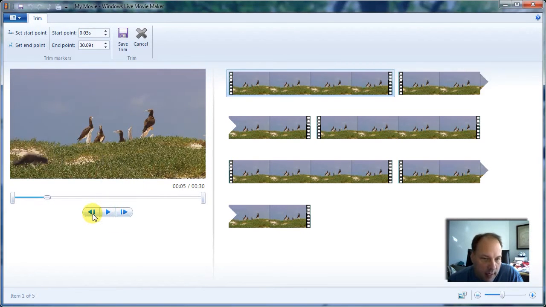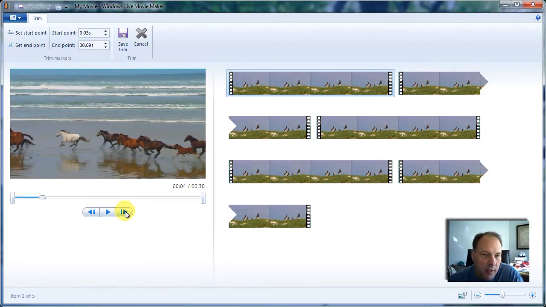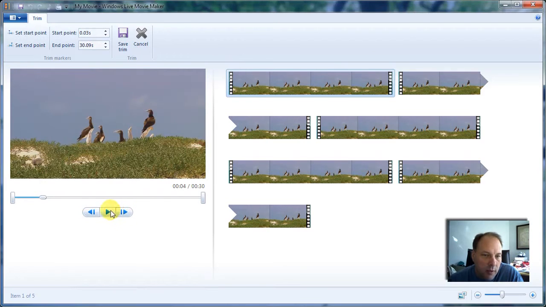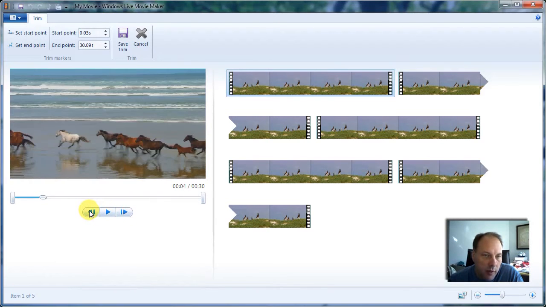Alright, and I'm just going to take it to the end of that section. So I'm going to get where it's close and then back it up frame by frame. And there's the ending frame. What I'm going to do at this point is choose Set End Point.